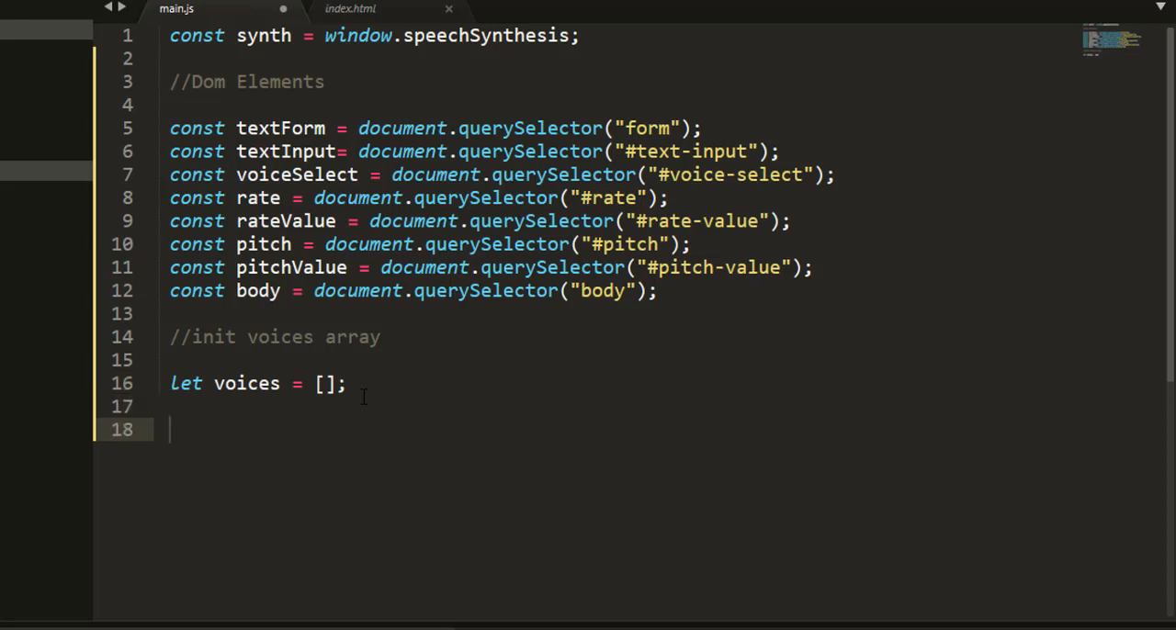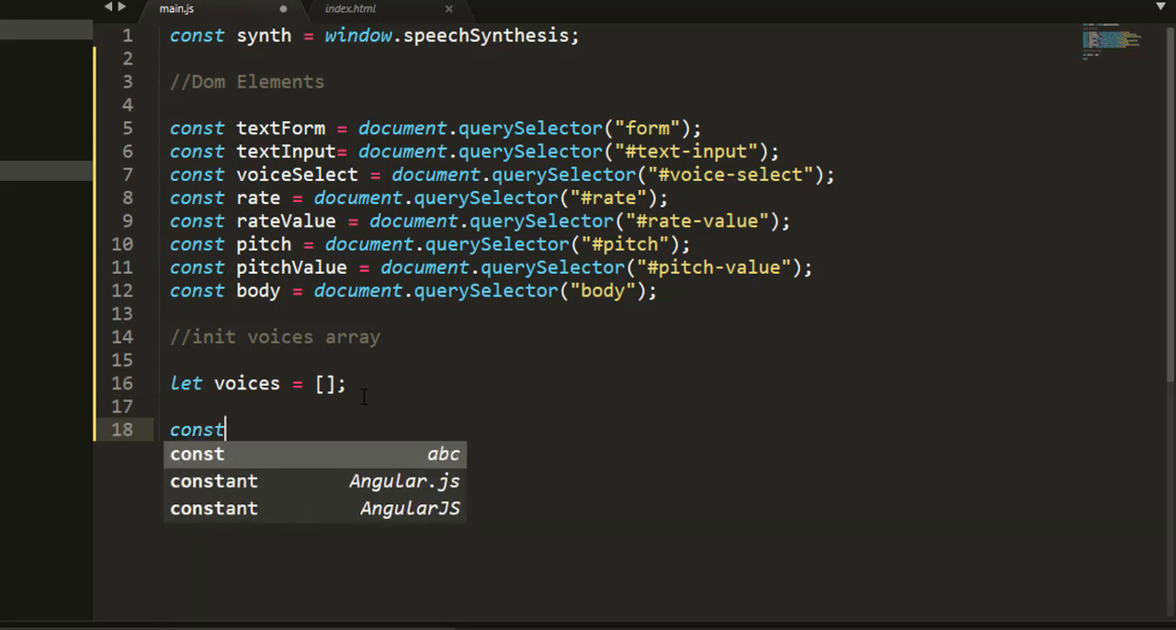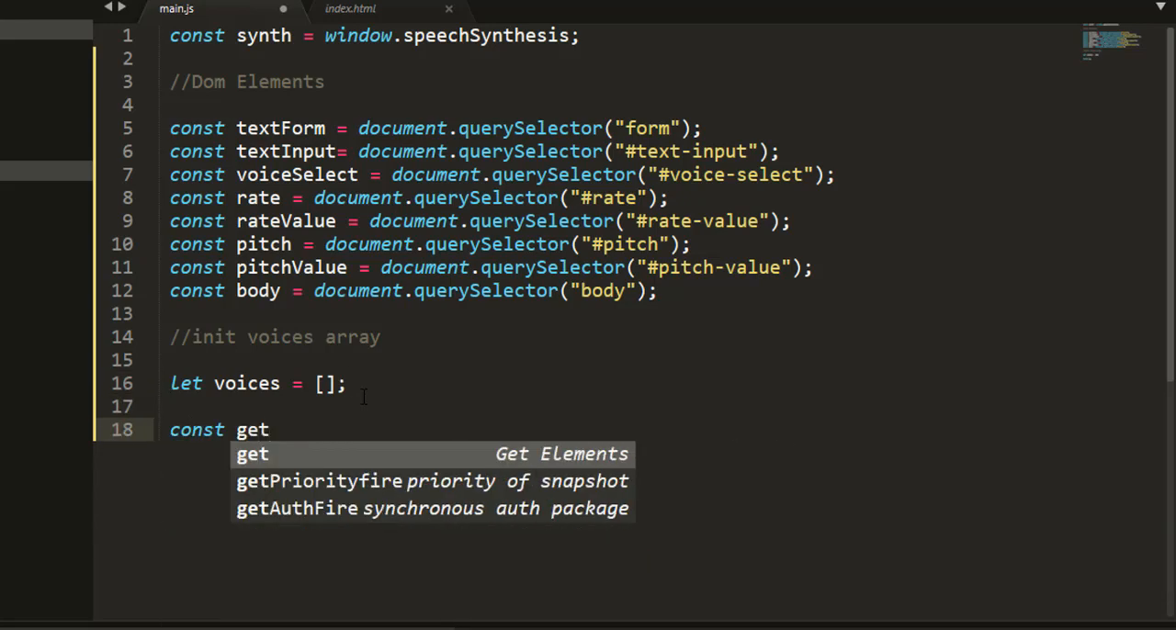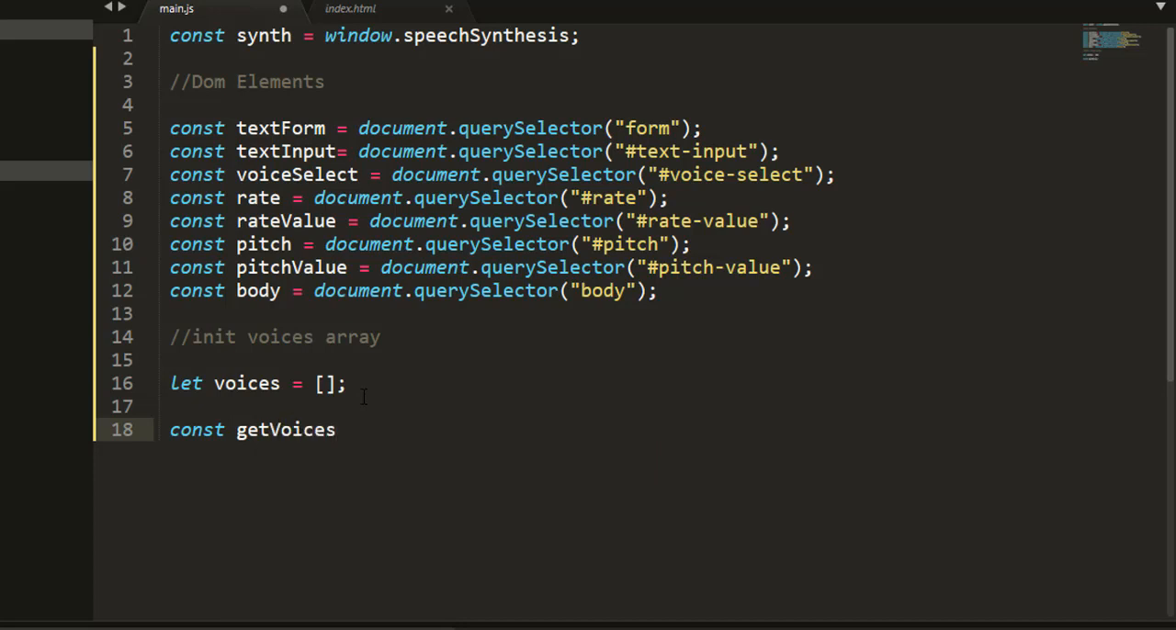Here we want to define a function. We're going to say getVoices. We're going to use an arrow function to do that. In this function, we want to get the voices. How are we going to do that?